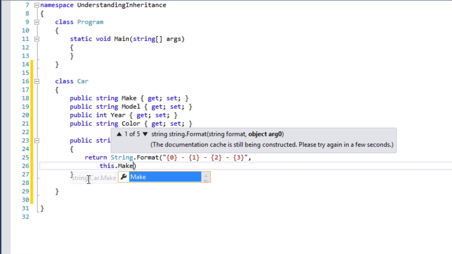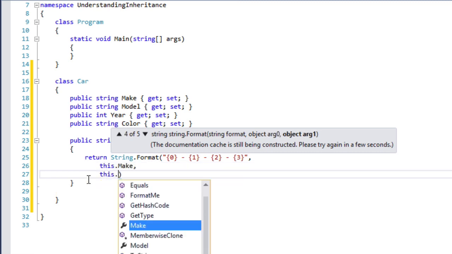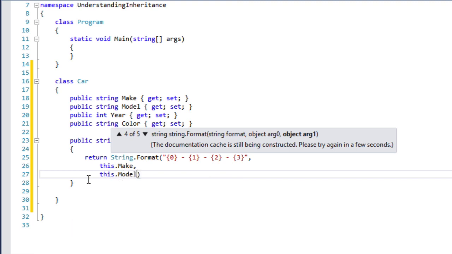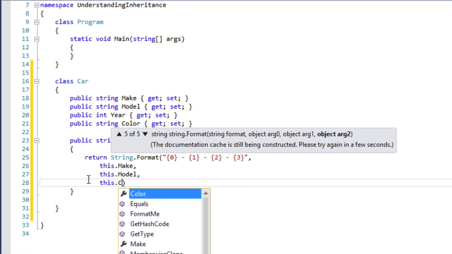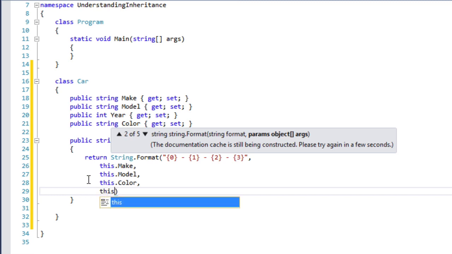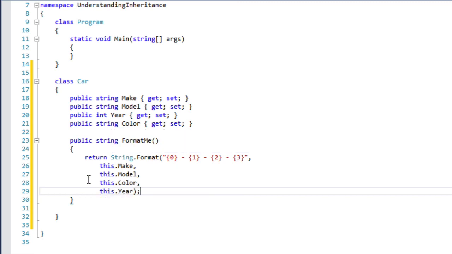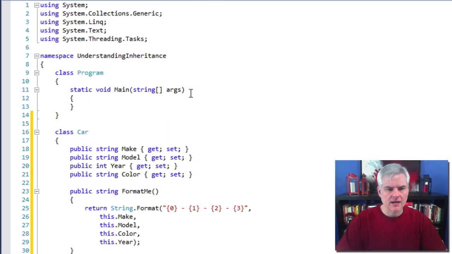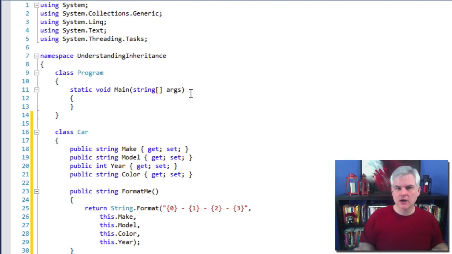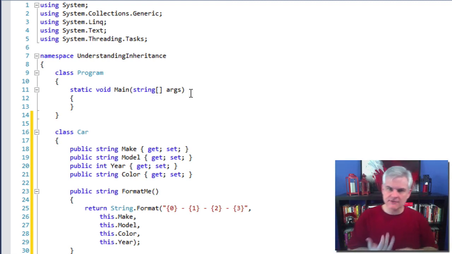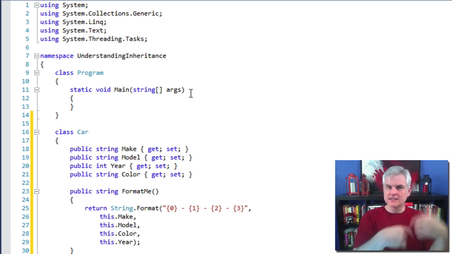So we'll start with a make. We'll show the model. We'll show the color. And we'll show the year. Great. Awesome. Okay, now that we have a fully fleshed out car class, let's go ahead and create an instance of it. Let's populate its properties, and then I want to print that FormatMe to screen.